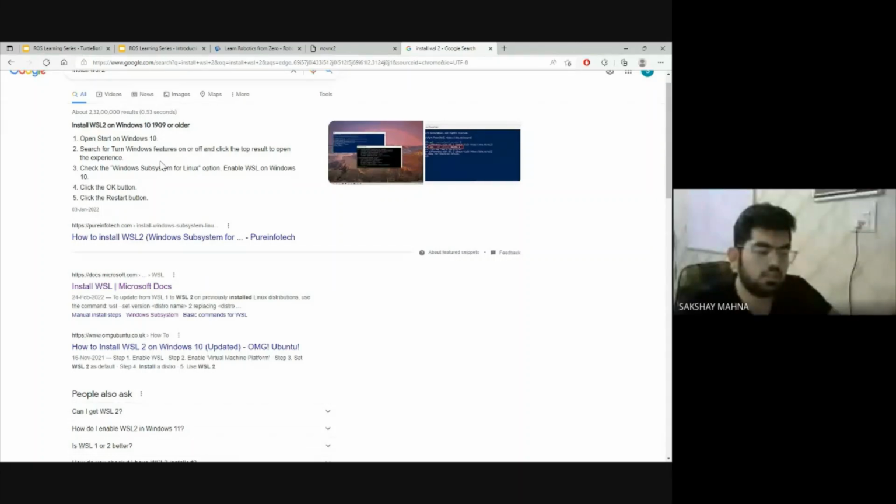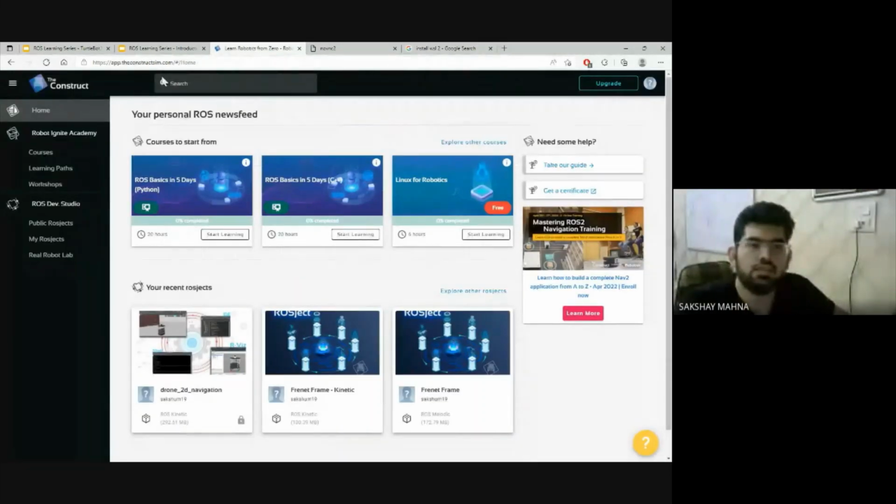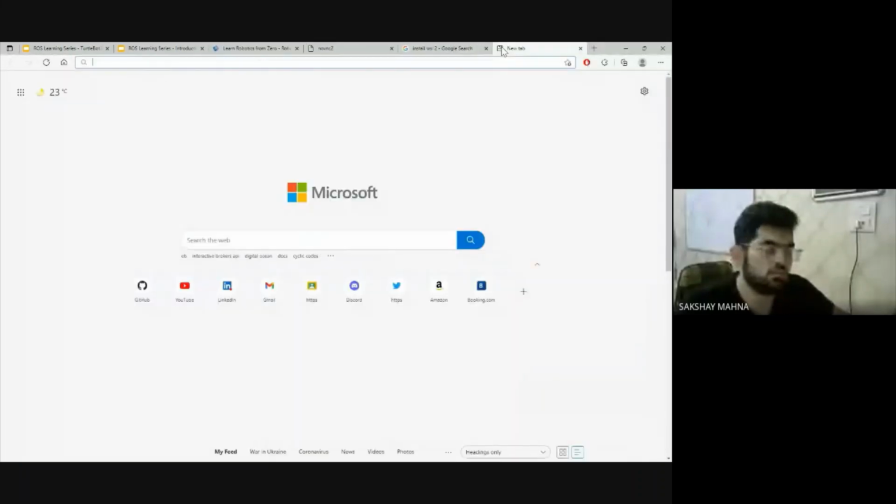Also, there is one another thing that we can discuss as well. There were some comments in the Google Classroom that people were not able to install the Docker ROS as their computers were getting slow. So one another alternative that you can try is The Construct. So how would you go about using it?